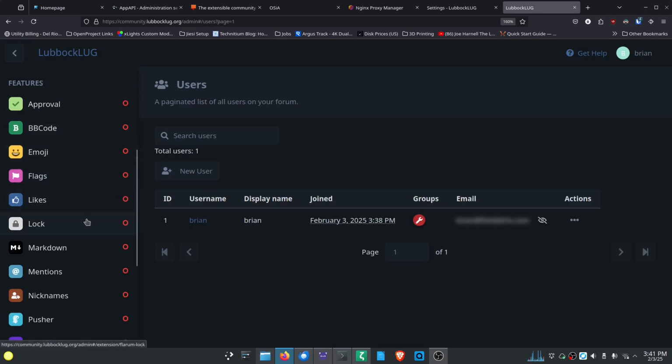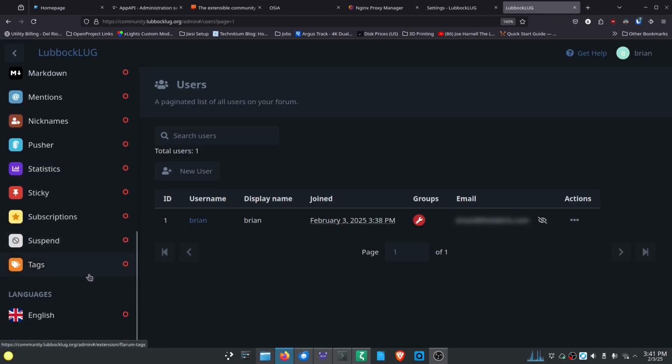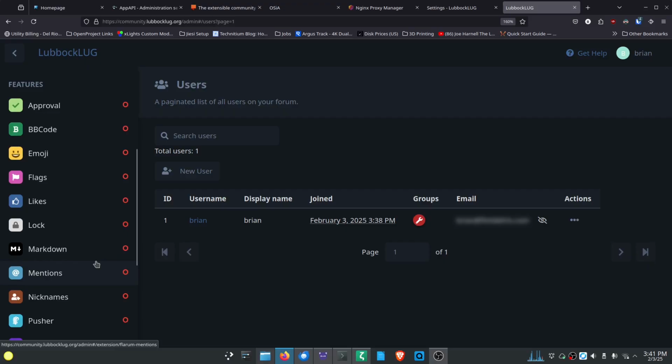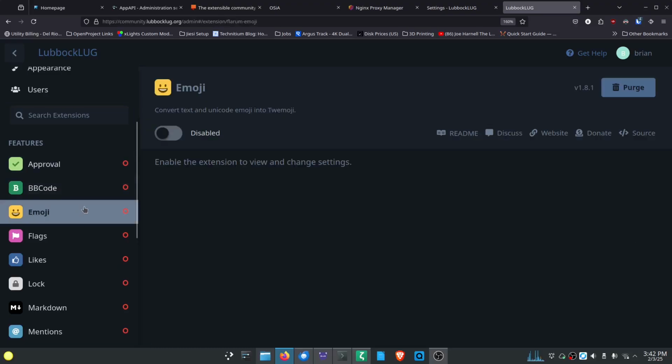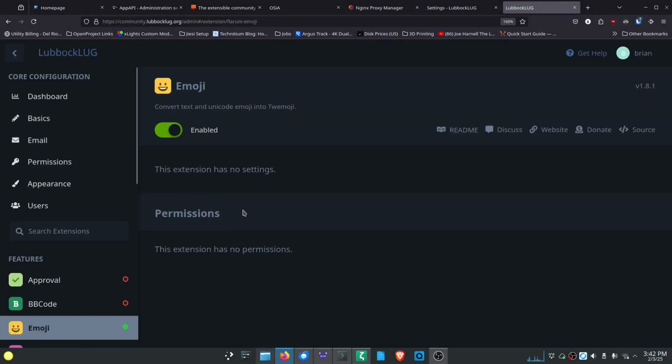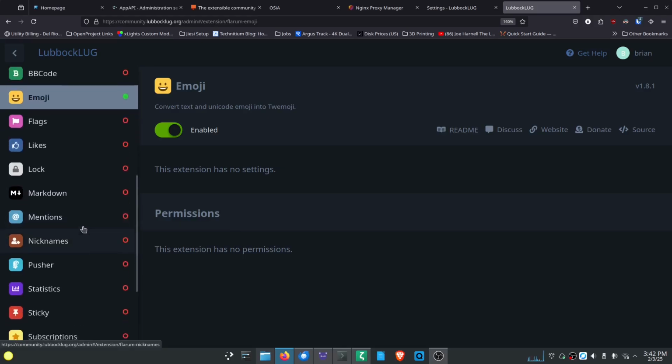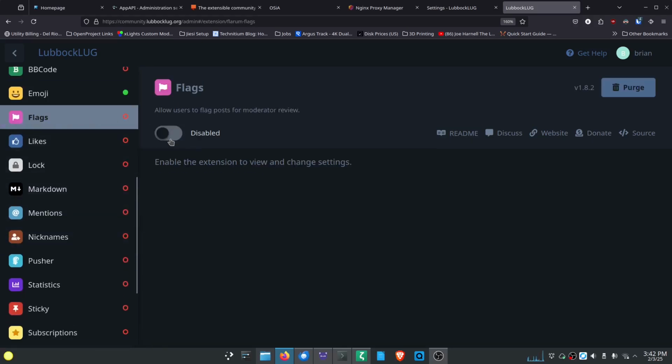So down here, you'll notice none of these plugins are on. And there are other plugins you can go and get and set up for this, but just out of the gate, it has a lot already in it. So if you want to have emoji, you just go in here and click on enable. Give it just a second and it enables it. If you want to have the flagging, you can go in and enable it.